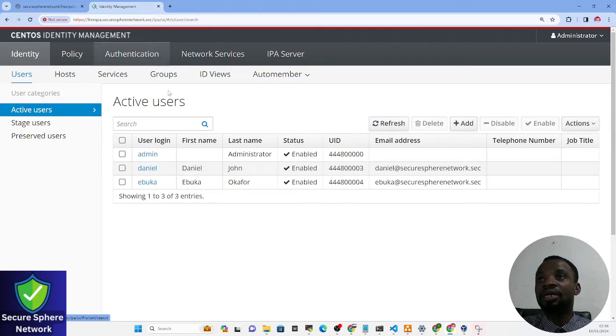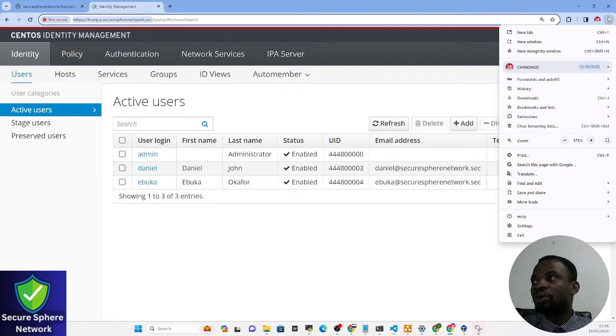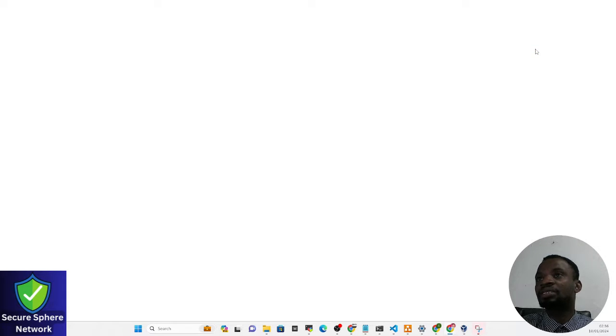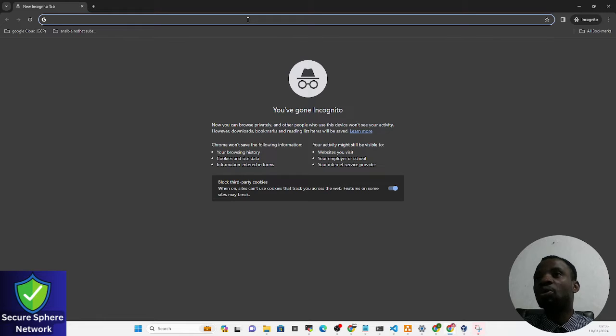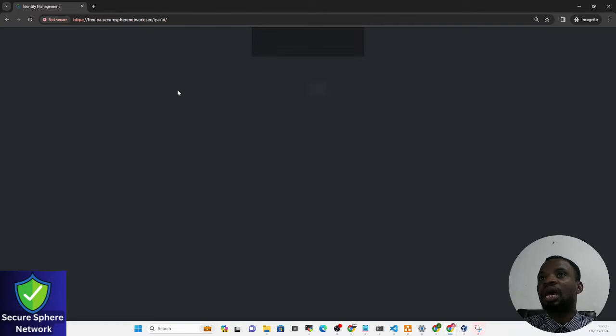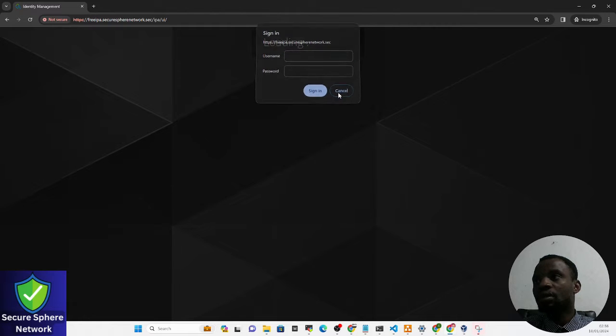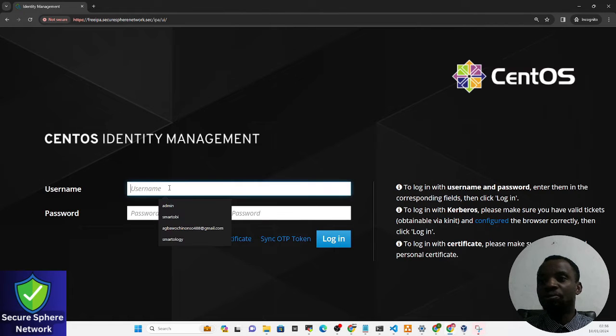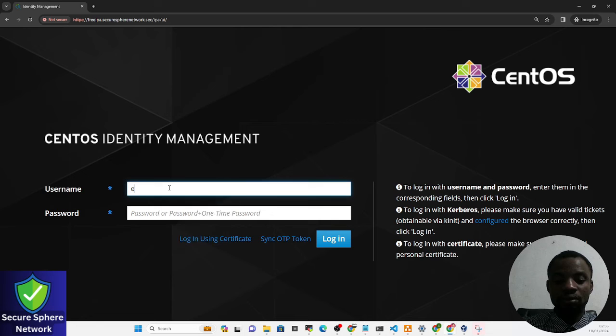Here we are in the user section. You can either ask the users to do that by themselves by sending the URL of the server to the user. So let us simulate the user. Let's assume that the user opens a computer and then he has to log in. I'm going to be using Ebuka to log in now.